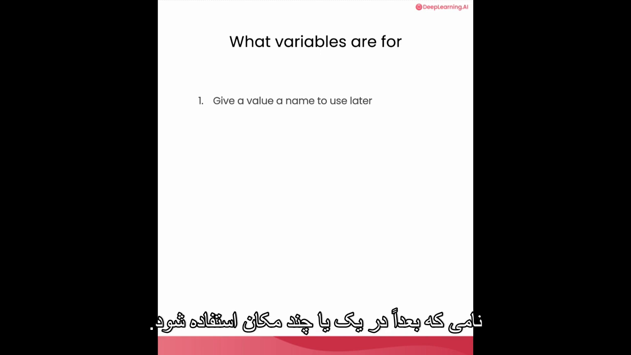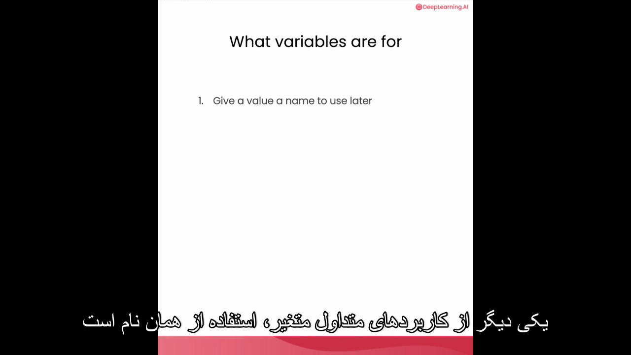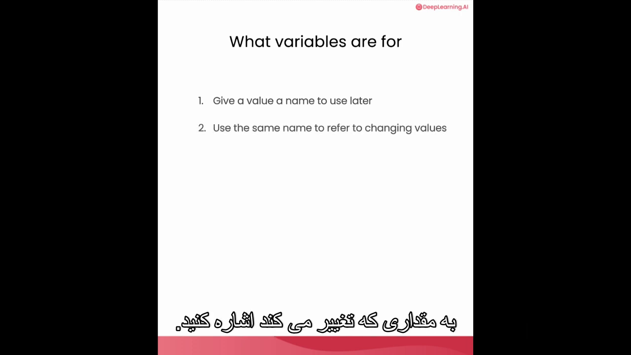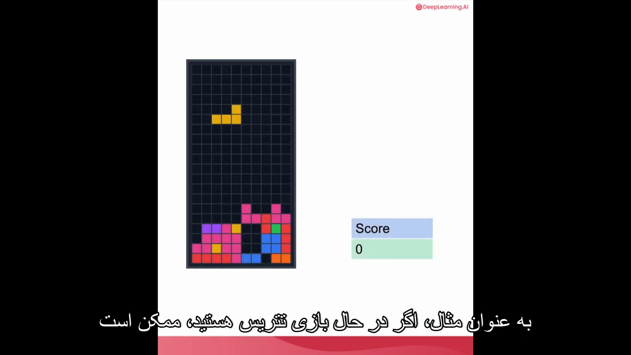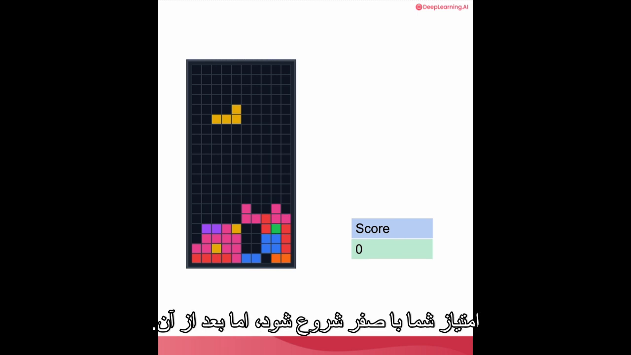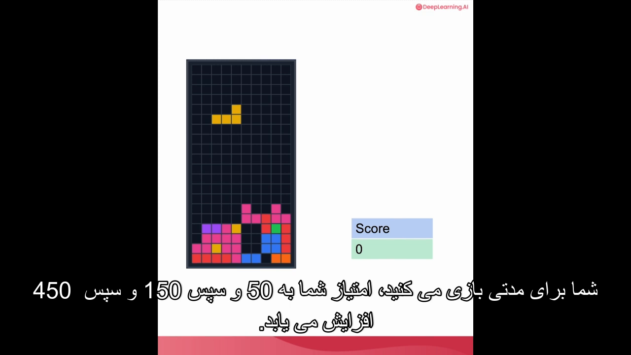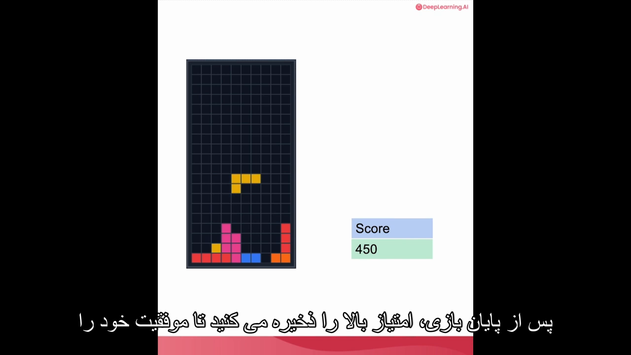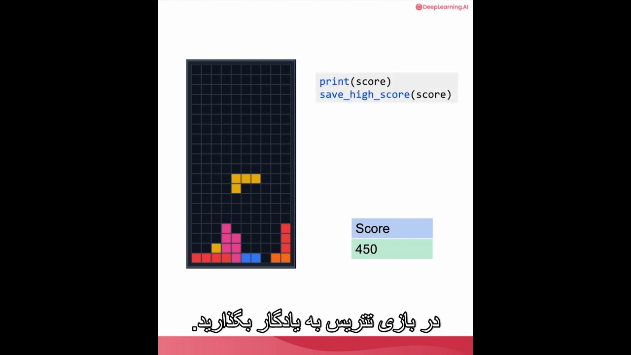So variables can be used to give a value, like someone's age, a name to use later in one or more places. Another common use of a variable is to use the same name to refer to a value that changes. So for example, if you are playing the game of Tetris, your score may start off with 0, but after you play for a while, your score increases to 50, and then 150, and then 450. And after the game ends, you save the high score to memorialize your accomplishment playing Tetris.